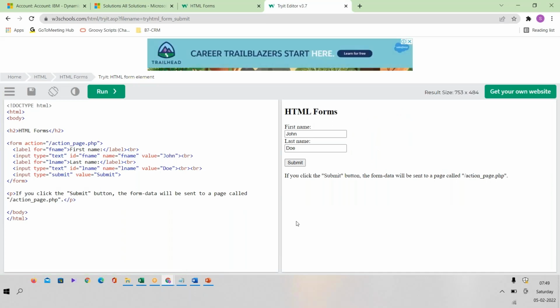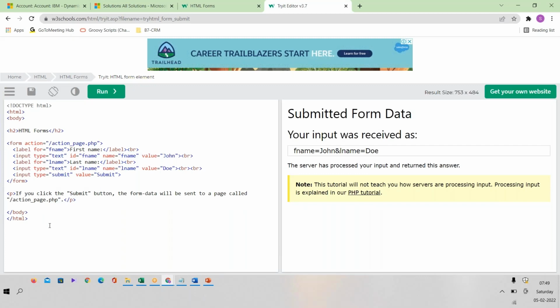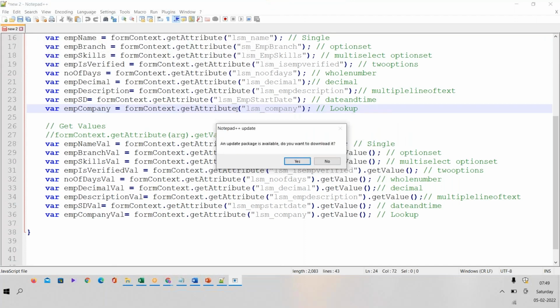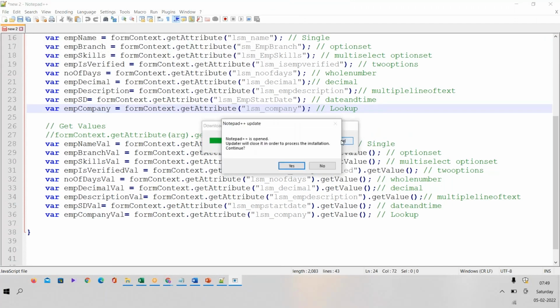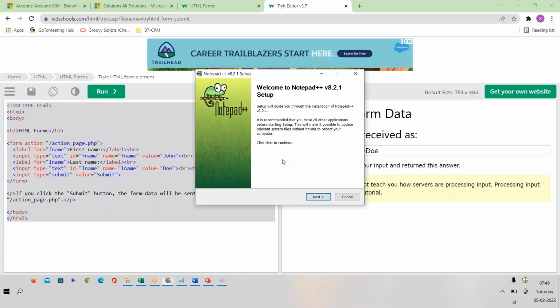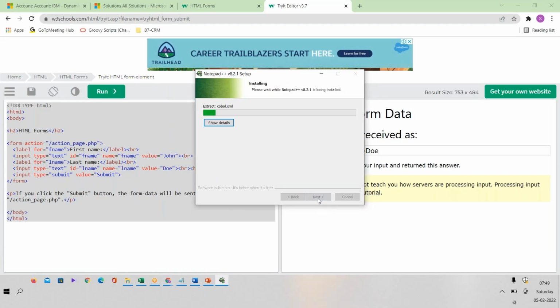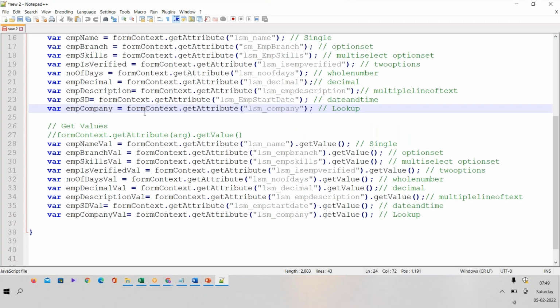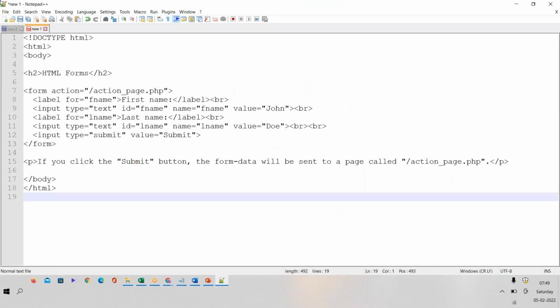In the same way, once we save the information, our data will be saved in the dataverse. Here it will save in the internal server. So if you want to do the same structure in HTML, you need to write a logic. Suppose I take Notepad++. I'm just installing Notepad++. Suppose I copy the same code and save this. This is just an example I am showing you.